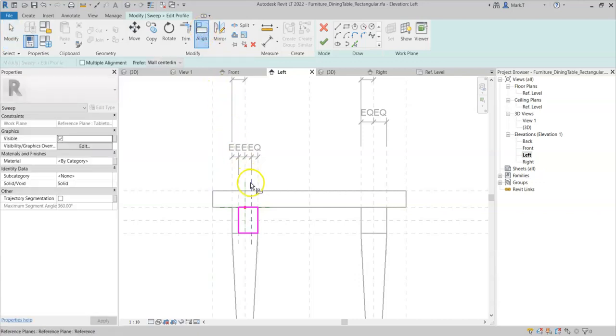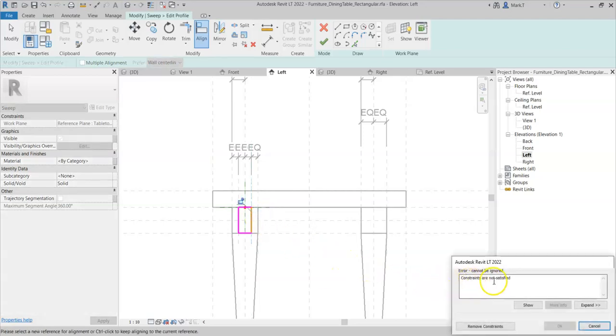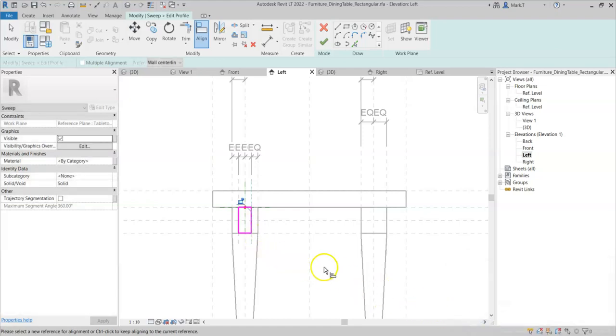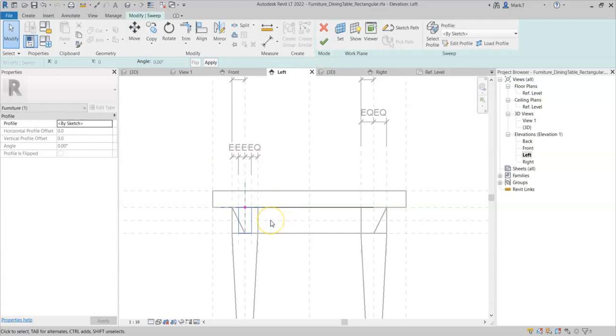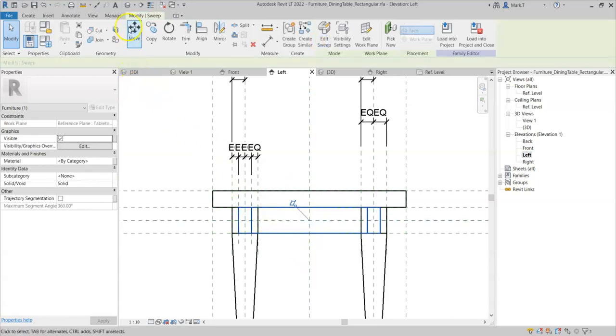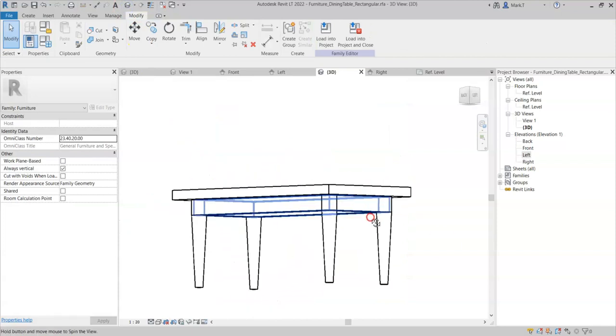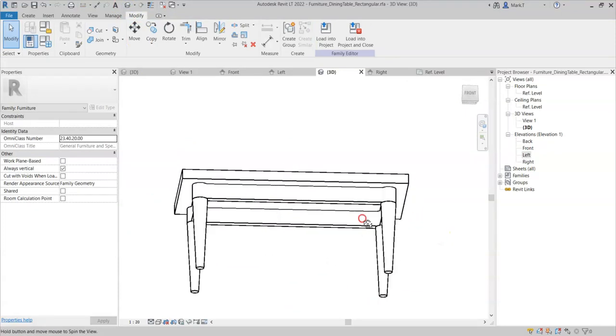I can use the align tool to adjust the location of this right hand sketch line. I get a warning that constraints are not satisfied because this sketch line is currently constrained to the reference plane on the right, but I can remove the constraints and then use the padlock to lock the line to the new reference plane I have aligned to. I can then finish the edit mode for the profile and then finish edit mode for the entire frame. Go back to 3D and I can see the frame around there like so.